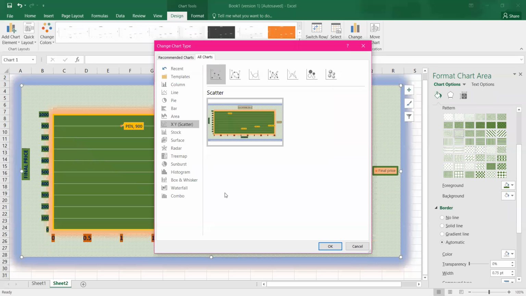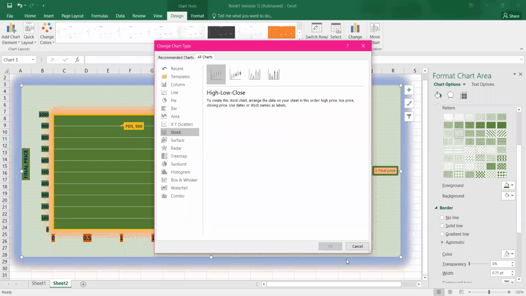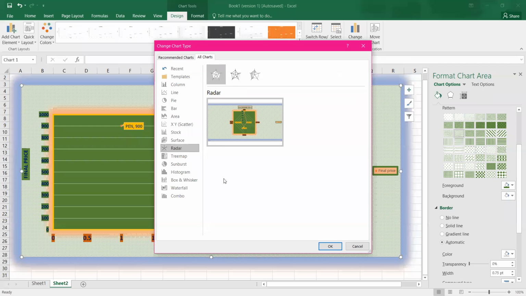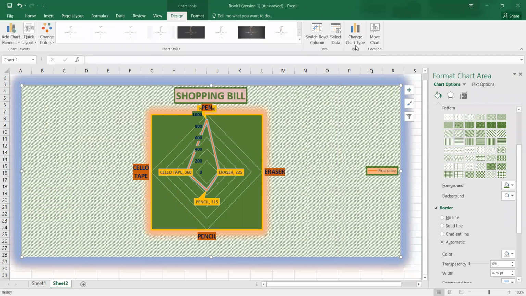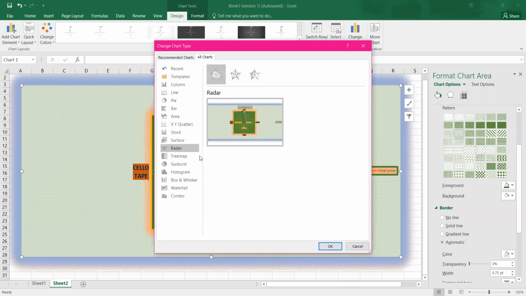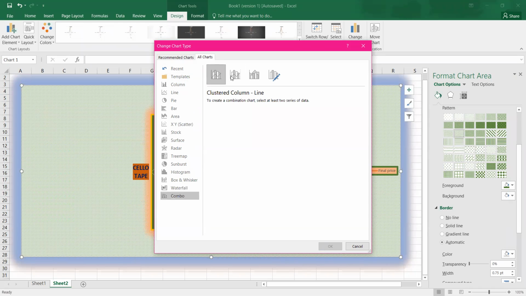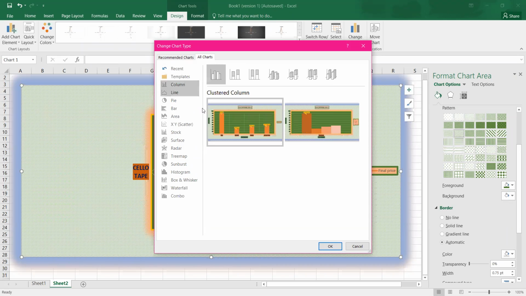So the charts can be changed from the change chart type option under types group in the design tab. Clear? In the combo chart, you can take column and line charts. These things I have already told you yesterday.